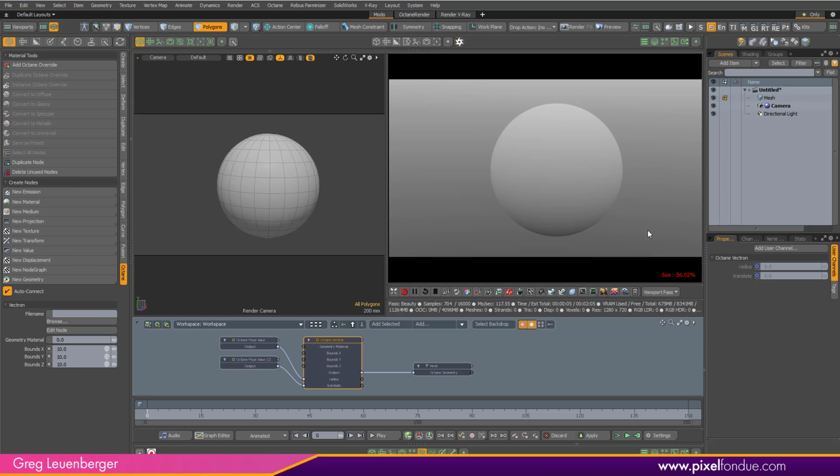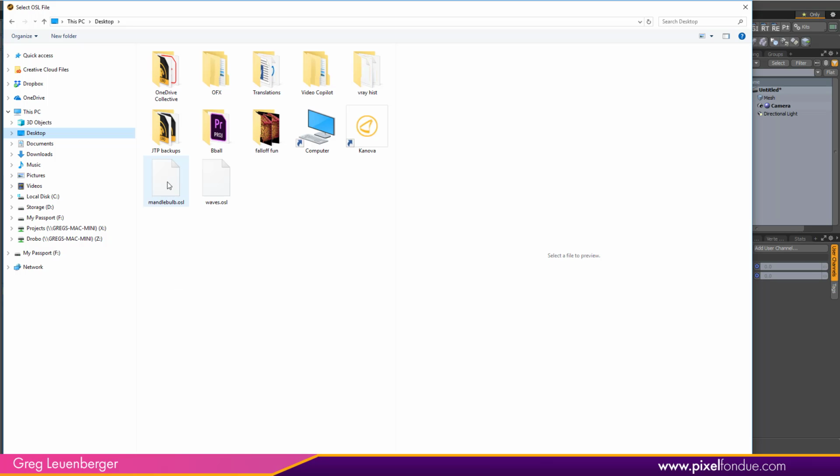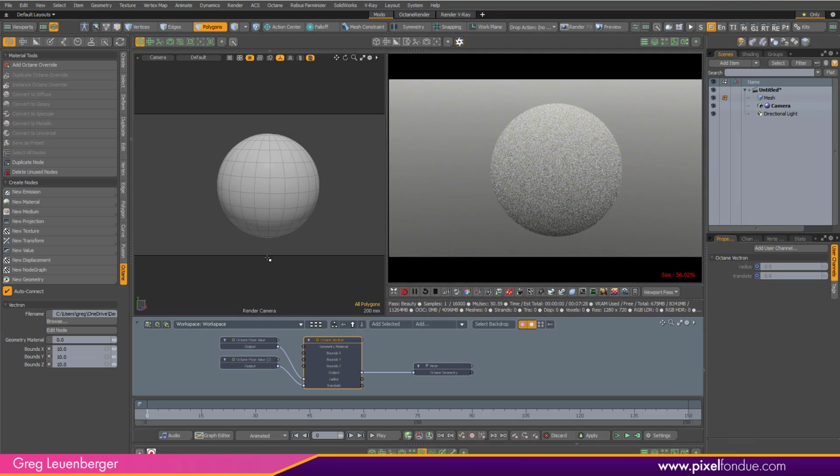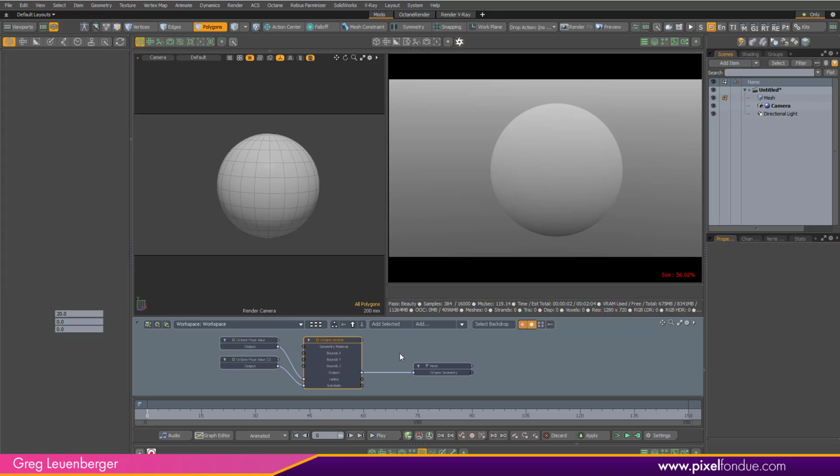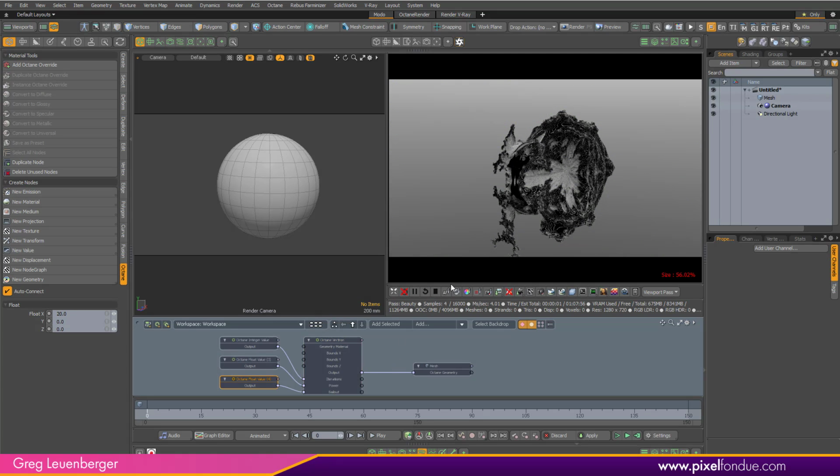Sort of interesting, I guess, but it can also do more than that. So in addition to just using the standard sphere that it defaults to, I can browse and load in a file. So here I've got an OSL file called Mandelbulb, and that will load up this procedural Mandelbulb fractal. I'm going to hit refresh here, and here we've got it coming in. Let me just fix up the scene a little bit, add some lighting real quick.